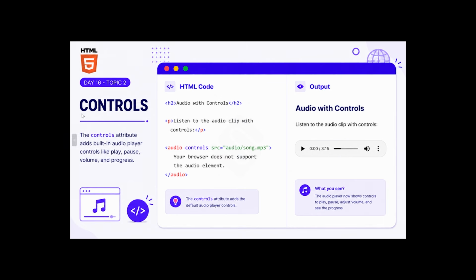Now let's learn about the controls attribute. The controls attribute tells the browser to display the built-in audio player. It automatically provides buttons such as play, pause, progress bar, volume control, and a download menu in some browsers. Without the controls attribute, users cannot interact with the audio player. So let's take an example.